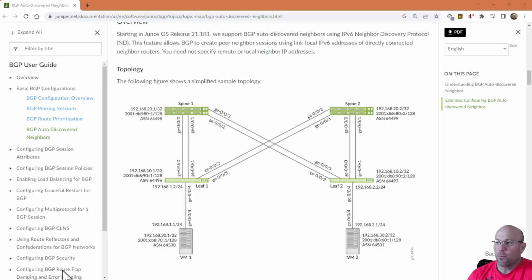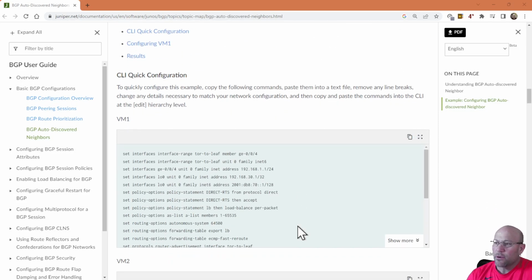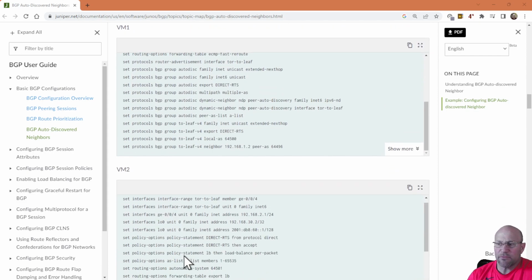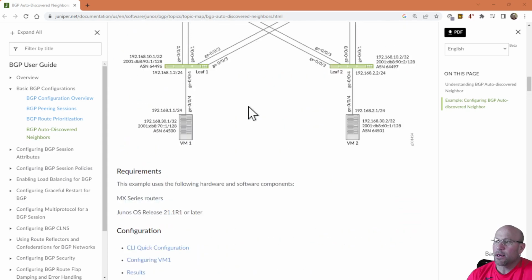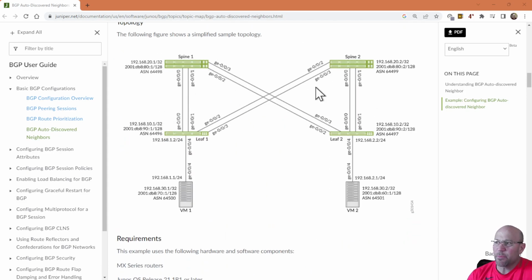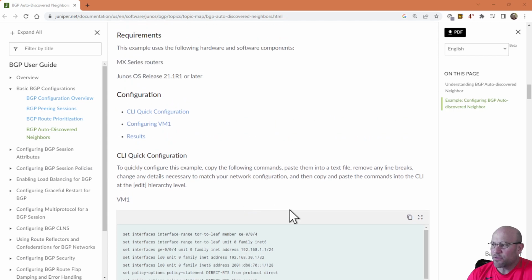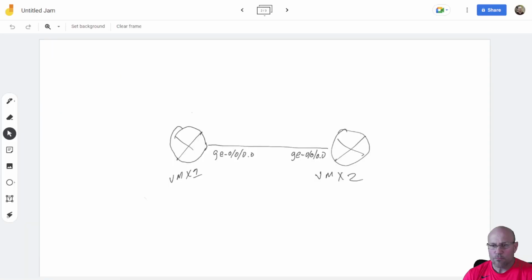Now, if you're like me, you're going to want to know what exactly you need to make this feature work. When you go to Juniper's website, they have a lot of configuration commands for each one of these VMXs in their example topology. You don't necessarily need all those commands. There are some that are used for other things, like creating interface ranges. But let me show you exactly what I used to get this going.